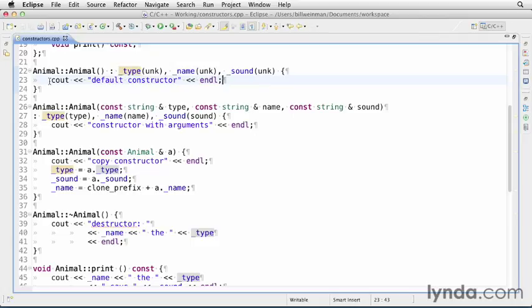And then in the body of the function, we just have this cout, and the purpose of that is so that as we call each of these constructors, we have an idea of what's happening, and we can kind of follow the flow. It's really just for educational purposes. You wouldn't put that in an actual constructor.